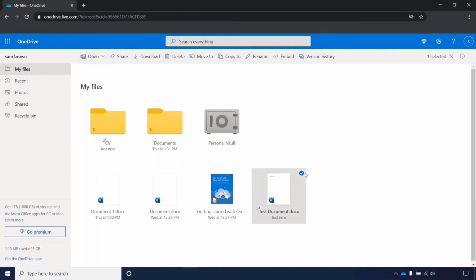So hopefully that's kind of given you a whistle-stop tour of Outlook and OneDrive and how to use them both. There's a lot more that you can do with it, but these are just the basic necessities that you'll need.